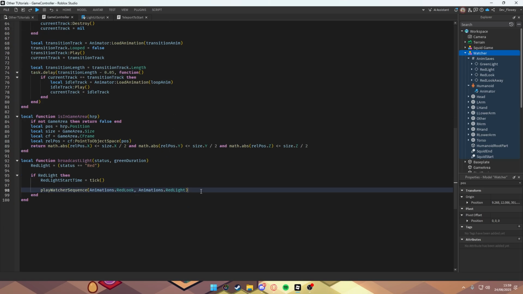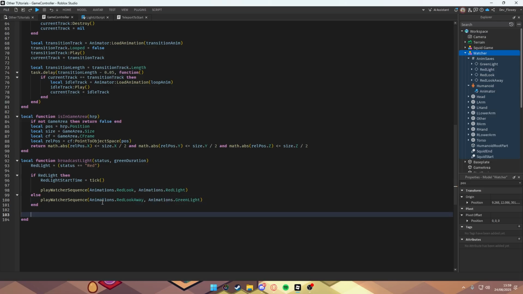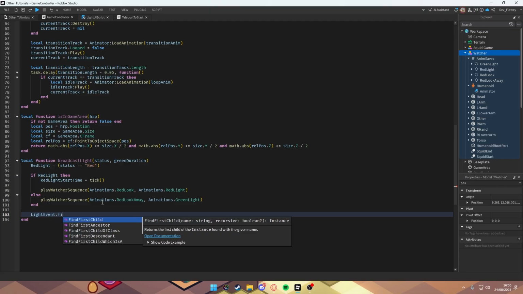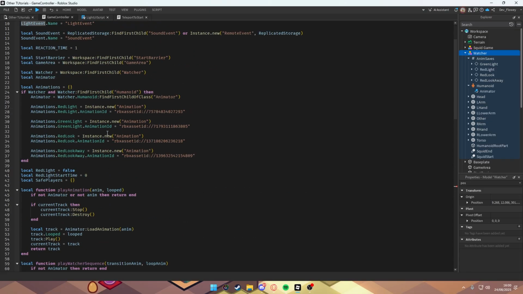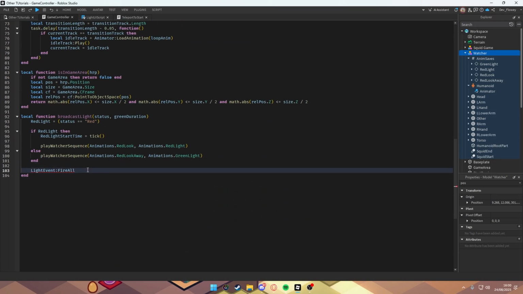Now you're gonna do an else, play watcher sequence. This will be for our green light: animations.redLookAway, animations.greenLight. Then after this end, we will do light event:FireAllClients. Wait, did we even make a light event? Yeah, we did. Light event, also called light event, right? Light event:FireAllClients like this, and then status.